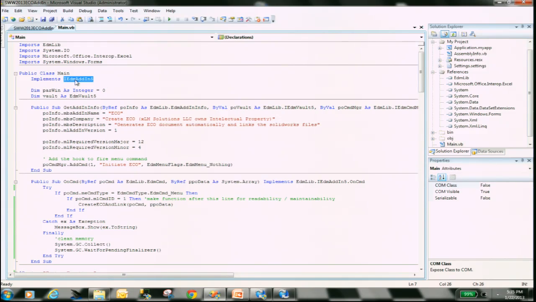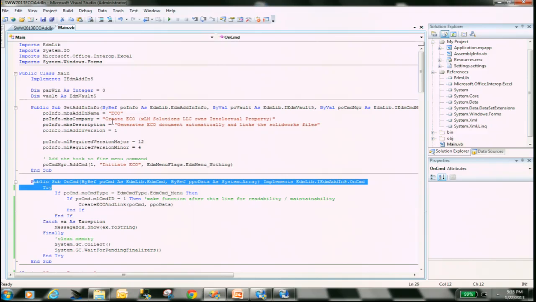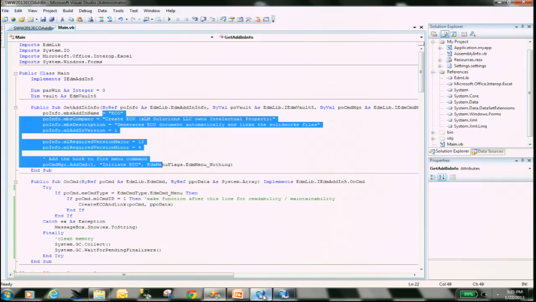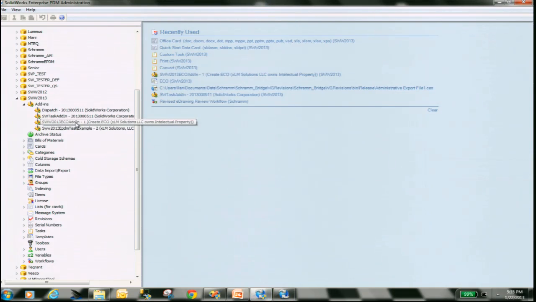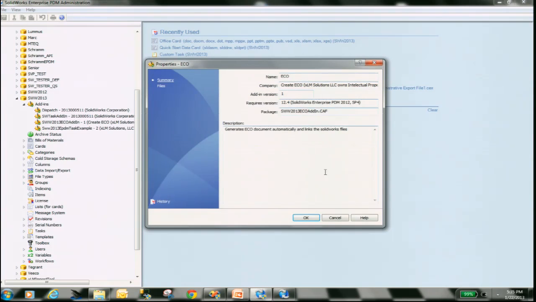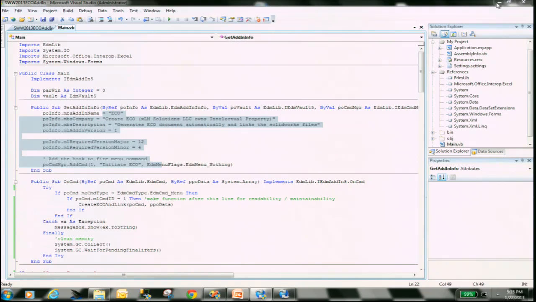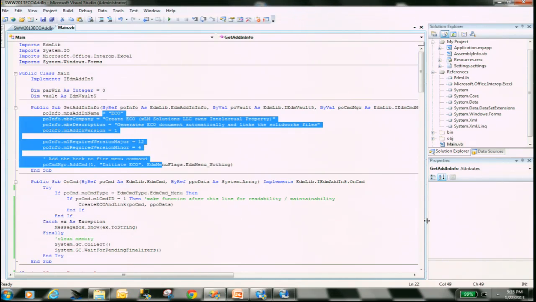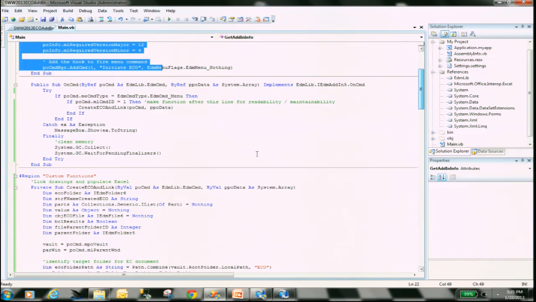Implement a certain interface. Once you do that, it forces you to create two subroutines. One shows what you see in the admin tool. This is everything that you see in the admin tool. So if I go back to the admin tool and I have my custom add-in here, everything you see here is defined in this info. And this is loaded once when the add-in is loaded.